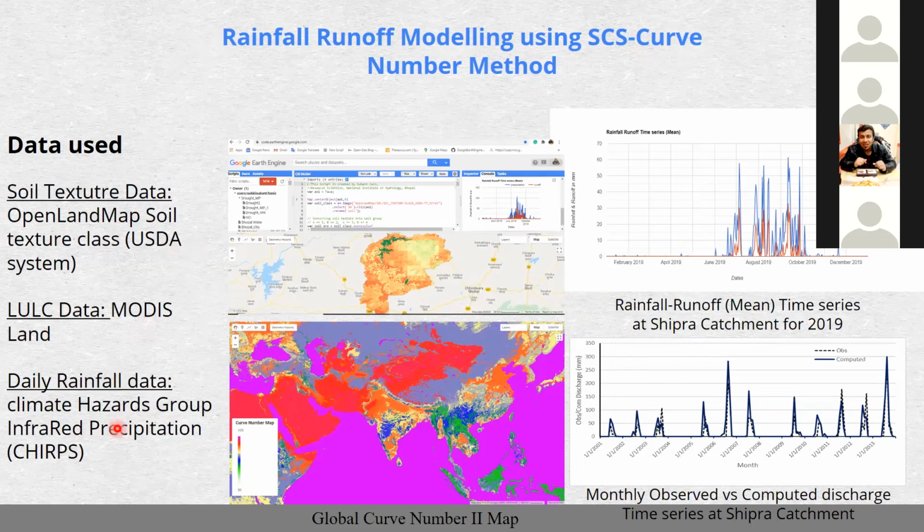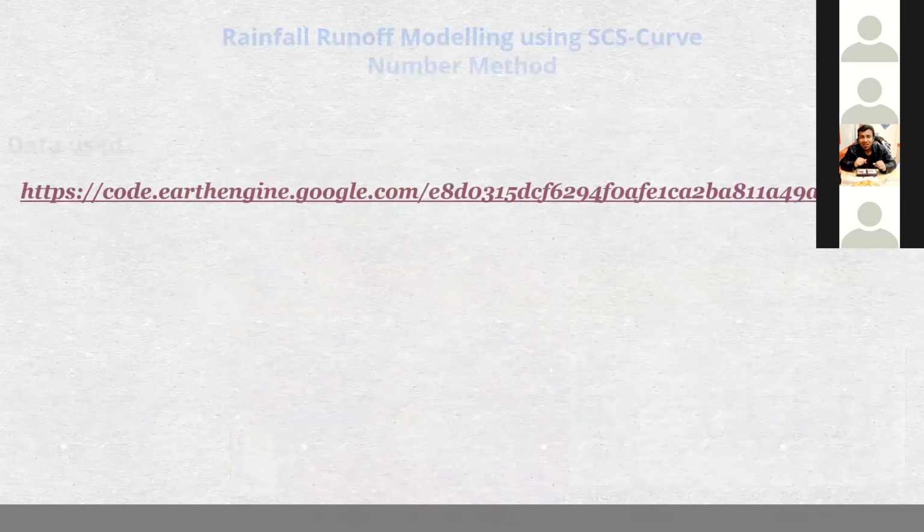For example, you don't want to use the rainfall data from CHIRPS. You want to use the rainfall data either from TRMM, or you want to use the rainfall runoff data from the IMD source. Then you can ingest your data in the Google Earth Engine and utilize this product with any data or for any area. So let's proceed to the hands-on session.